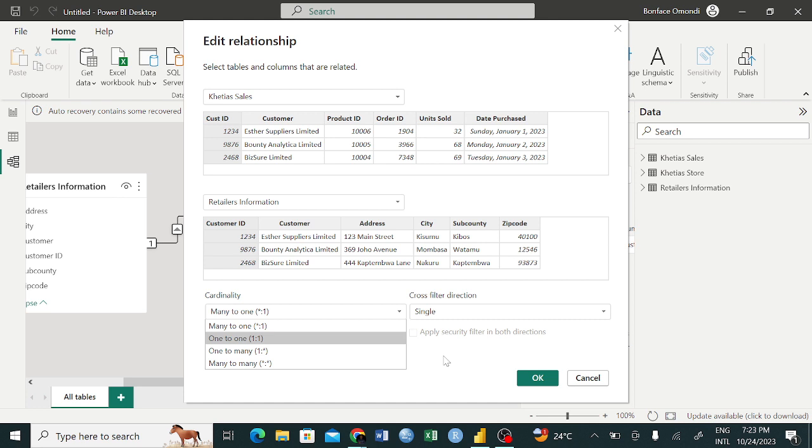We also have many to one. For example, if we change the direction of this relationship that we are having here, so that it comes from Ketia sales towards retailers information, then we have many to one, right? And you can also look at examples of many to many and such like stuff.